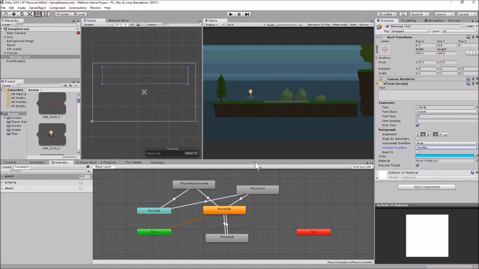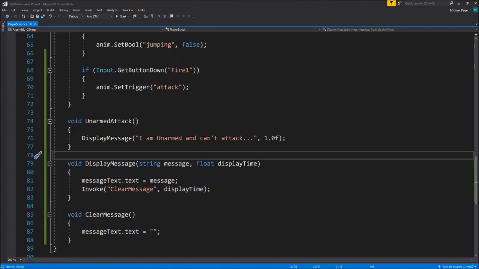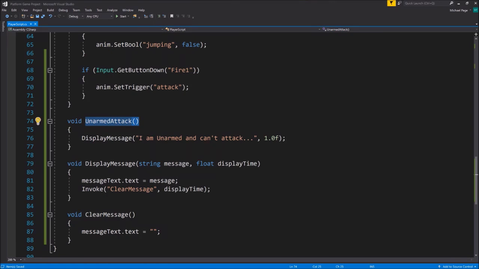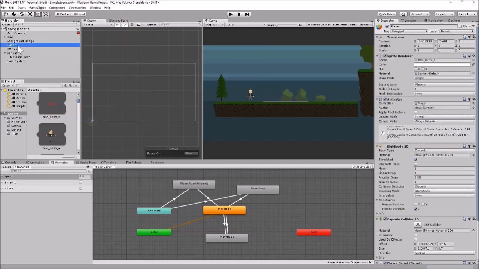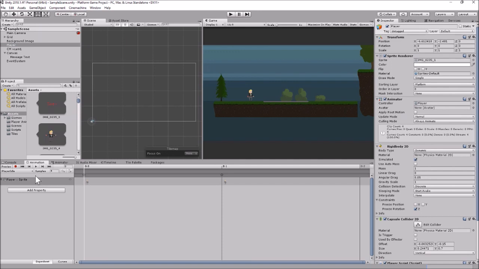But our function that we just wrote, our function unarmed attack here, is not being called from anywhere yet. And we're actually going to call that from our animation using what's called an animation event. So let's go back to Unity again. And let's go to my player, and then down here in the animation, we can go to our player attack unarmed. So here's our animation. Now we can actually set an animation event here.